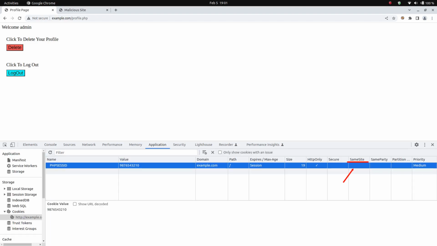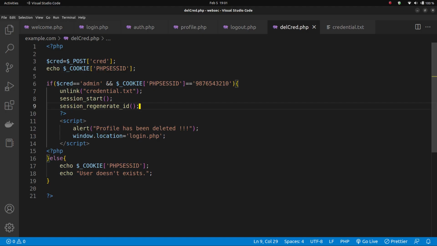The SameSite attribute is very important as it controls whether or not a cookie is sent with a cross-site request. It provides some protection against cross-site request forgery attacks. For example, here in our session management app, we are using only the session cookie to identify the user while deleting the user's profile. Now, if this cookie is guessable, the attacker can trick the user to delete their profile using a cross-site attack.